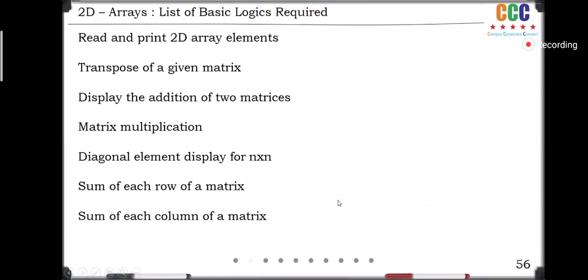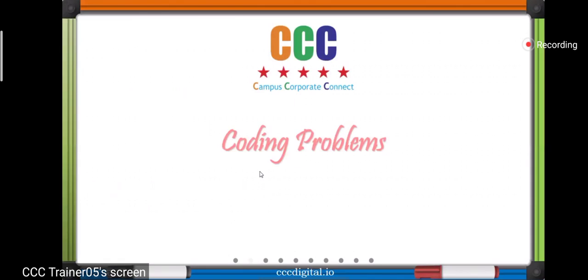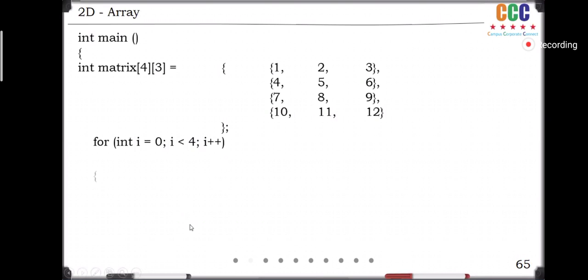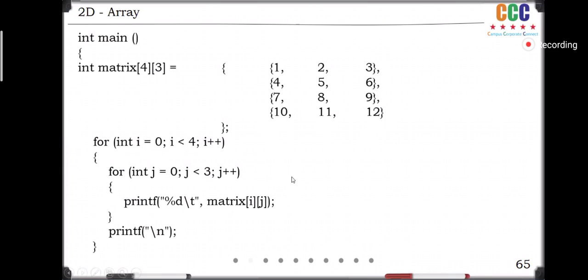And then matrix multiplication, of course, and diagonal display of the elements. That's a really good one, displaying only the diagonal. So think, how can you do that? Then sum of each row of the matrix, a very good problem, and sum of each column of the matrix. So this will be a general quick warm-up exercise for you. Other than this, we have some coding problems here on two-dimensional arrays. Of course, this is a simple navigation problem. You just have the array and you are printing it, so try scanning and printing them.